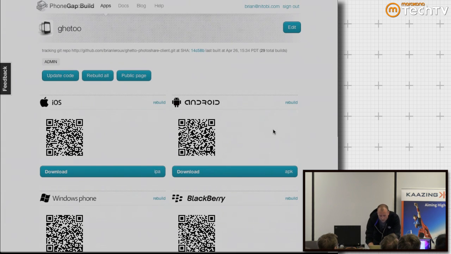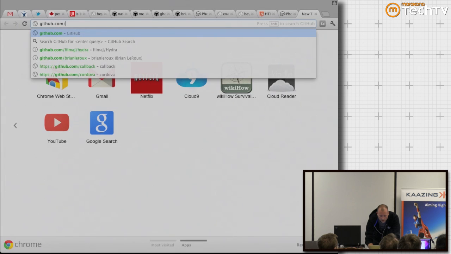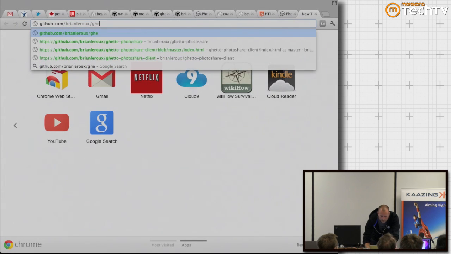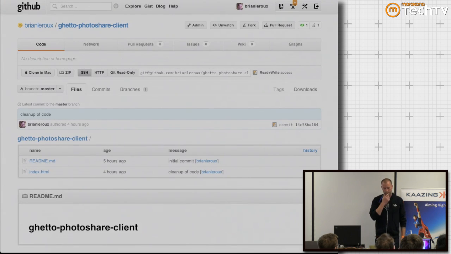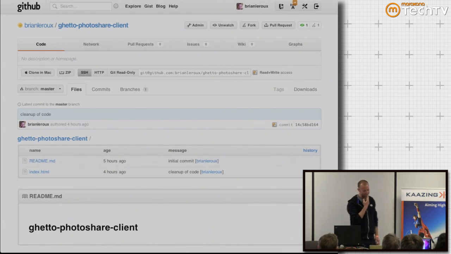I actually did it with a different app. I was playing with media capture earlier today, and Ghetto Photo Share Client. So I thought $1 billion for an app was a pretty good deal. And so I thought I would build an app for taking pictures.